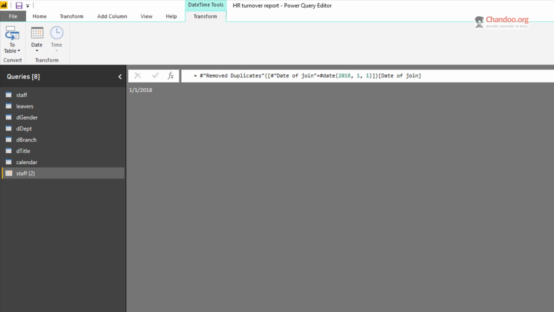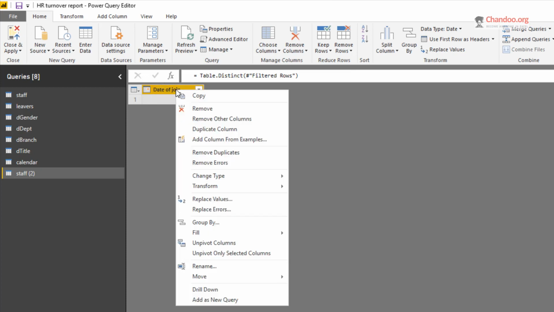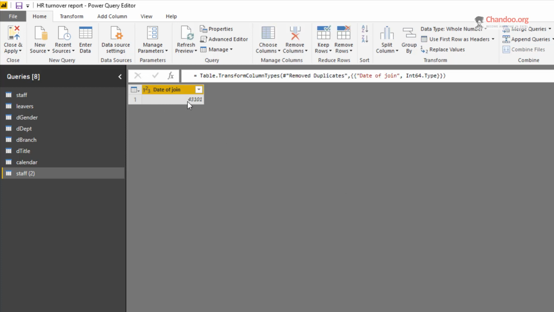I forgot to do one more step, so I'm going to cancel here, remove duplicates, and then here, before we drill down, I'm going to convert this to a number, a whole number. So we just end up with that number, and then now right click and then say drill down.